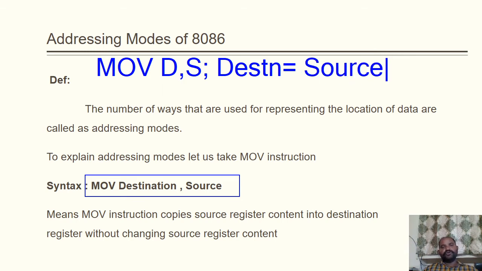So the move instruction copies the source content into the destination without changing the source content. Move is a data transfer instruction which is used for copying the source content into the destination without altering the source content. That is the definition we have here.